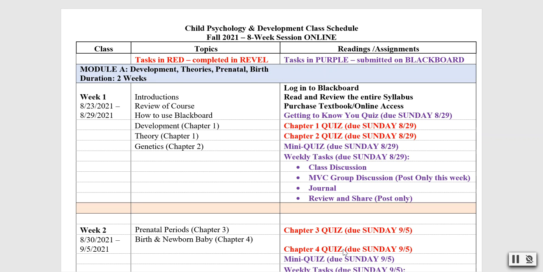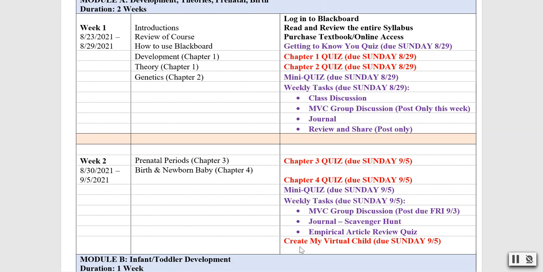So, Module A is going to take 2 weeks to complete. It'll cover development, theories, prenatal, and birth. So you'll see, the first week will cover chapter one and chapter two. Week two will cover chapter three and four. The tasks in red need to be completed through Revel. So for these first 2 weeks, it's just the chapter quizzes and creating your virtual child at the end of week two.